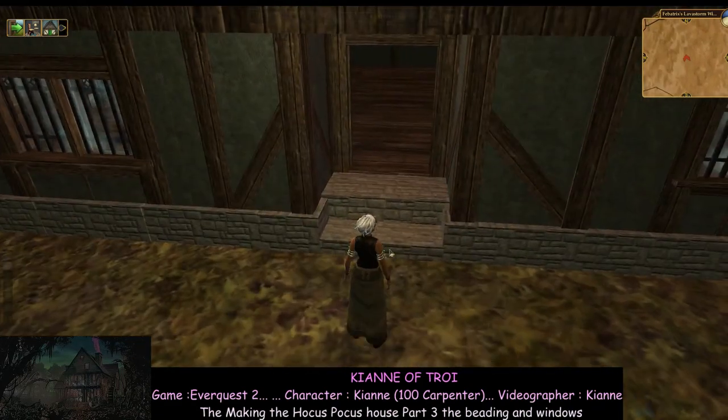Okay, so right, well, I shall add the doors off camera because it's just adding the doors, and I will be back with the part 4, which will be the inside walls, in a minute.